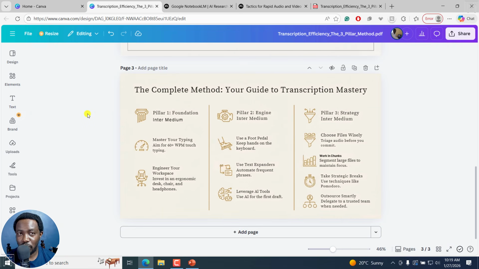So that's it for this video, and that is how you can convert NotebookLM PDF slides to Microsoft PowerPoint slides using Canva Pro.